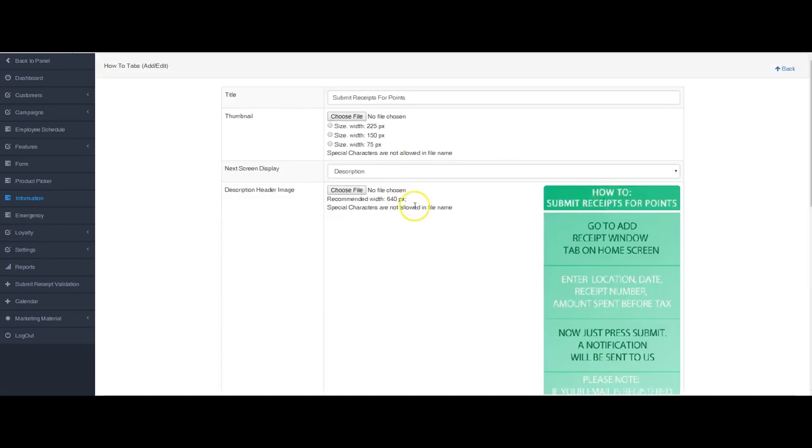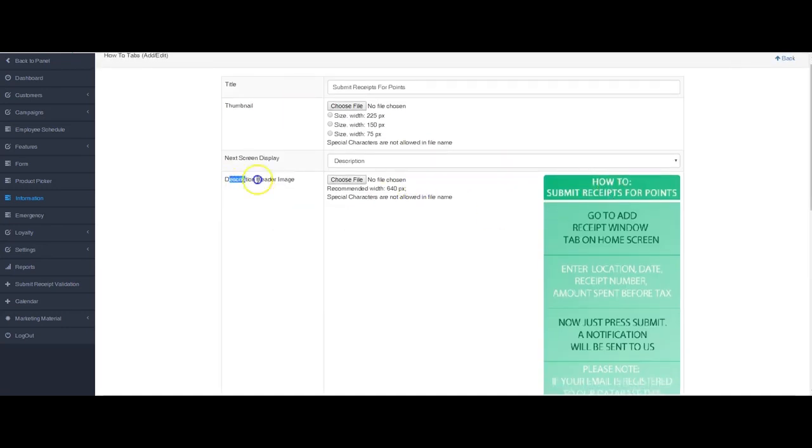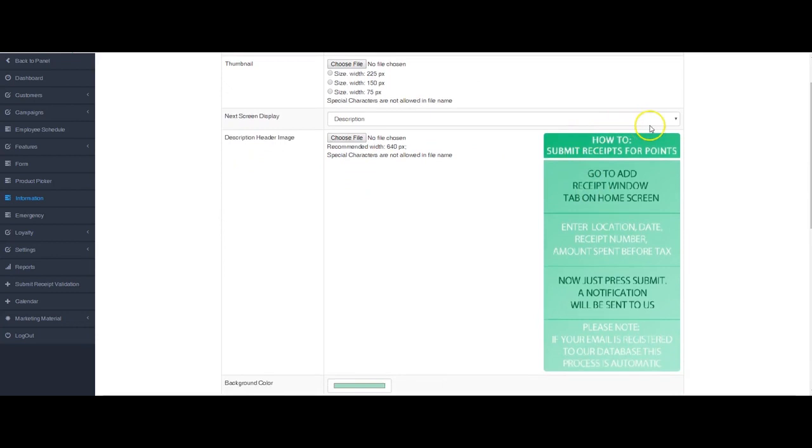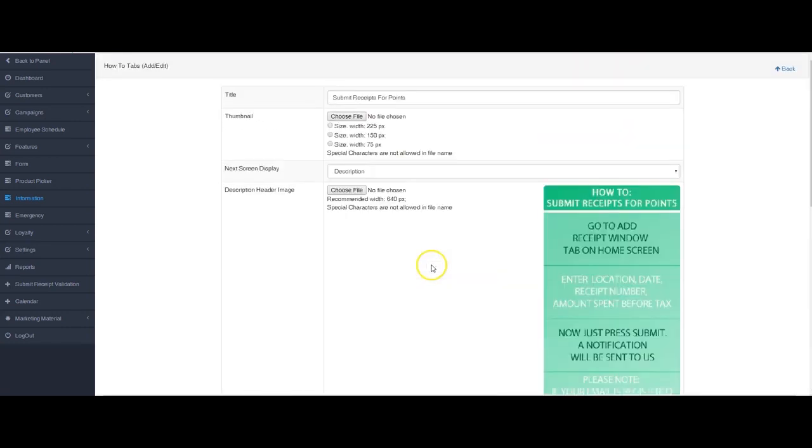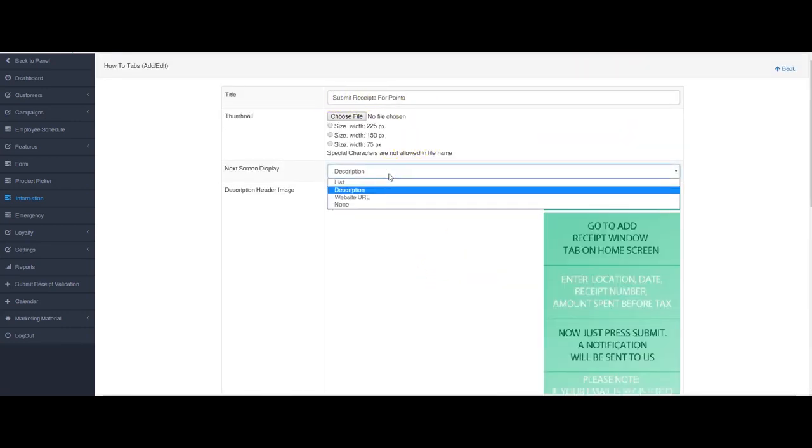You hit the edit button here. You can see in the description and header image, we've uploaded the image that we want the screen to be. So the background color will be matching this screen. There's no text here, and the title is up here. And this again would be in the description.